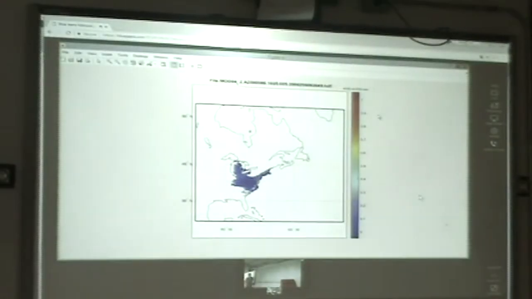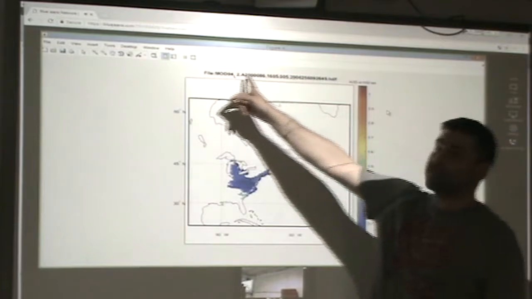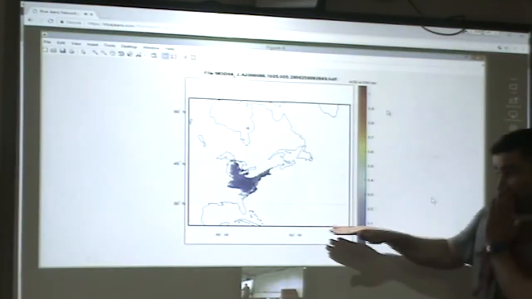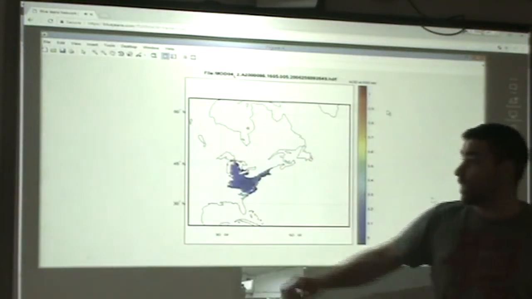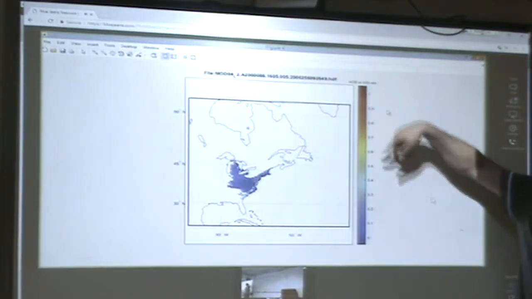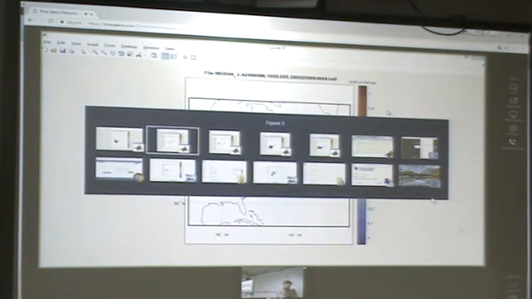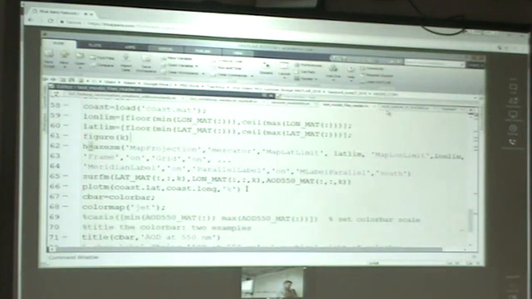So you can see I put as the title the file name. I chose to add a color bar. I have my labels. Here's the frame on, the dark black line, and my grid. And I labeled the color bar. So all these things you need to specify. So, try it. Here's the code.